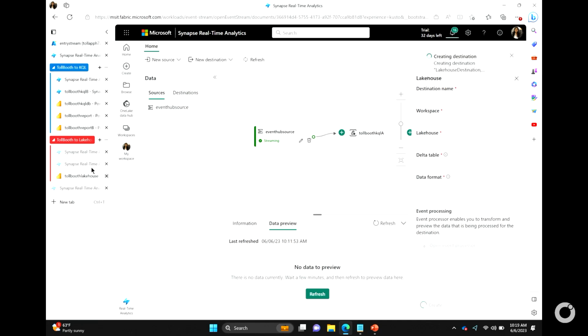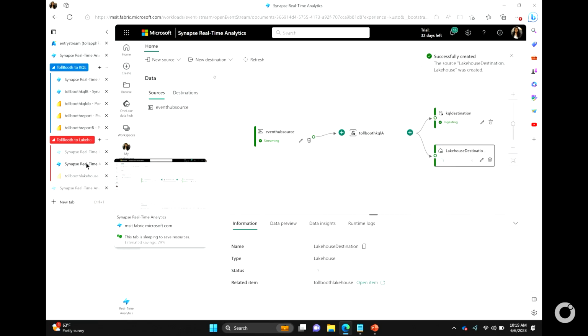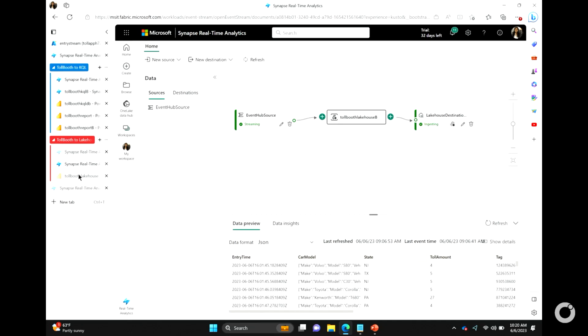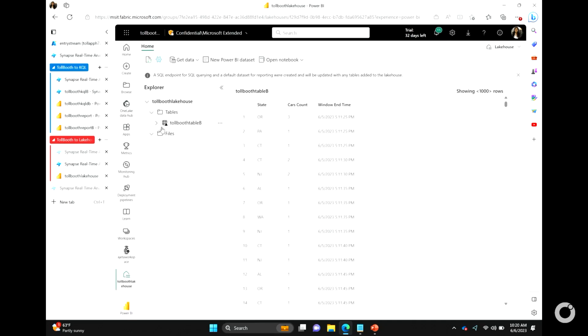All right. So while it's creating that destination, what it's doing is creating a table in Delta format, and the 3 columns that were coming in are going to be saved in that lakehouse. So let's go to that lakehouse, and this is the table, and you can see that there are state, cars, window time, and if you want, you can create a new Power BI data set on top of this, or you can create a new notebook as well.